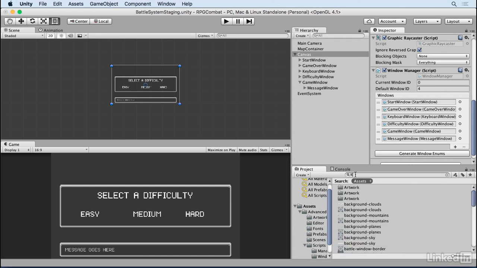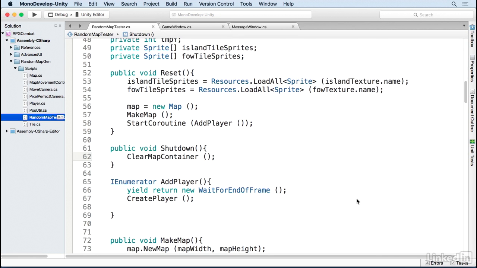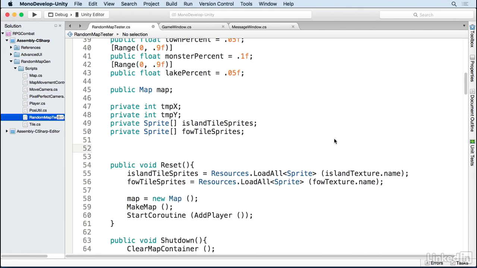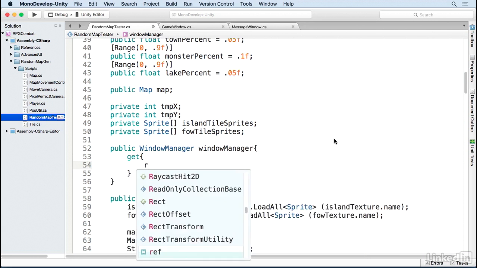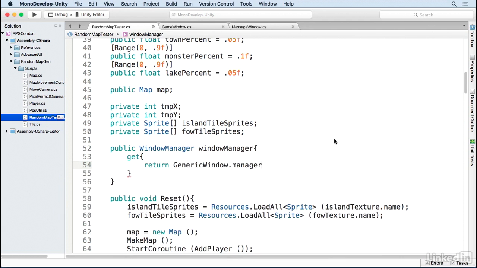Here in the search box, I'll simply start typing out random and choose the Random Map Tester script and open it up in MonoDevelop. Towards the top of our script, below where we set up the private fields, let's create a new property. We'll make this public. Its return type will be Window Manager, and we'll call it Window Manager. We'll use a getter, and here we'll return a reference to the generic Windows Static Manager field.